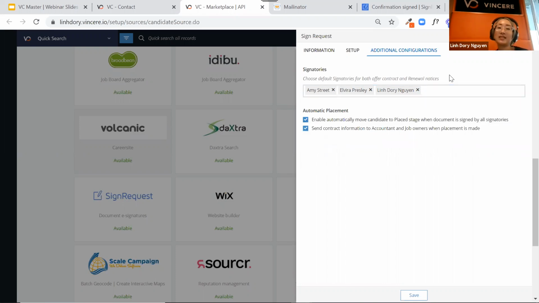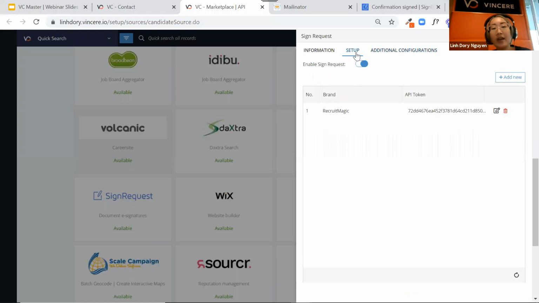Now, if sign request is something that you have not started using yet and you want to check it out, this is where you can set up the sign request. Just toggle on the sign request button right here. This is also where you can create different sign request accounts for different brands. If you have different brands in your organization and you want to separate them, this is where you will go in and add the brand and link it to different sign request accounts.